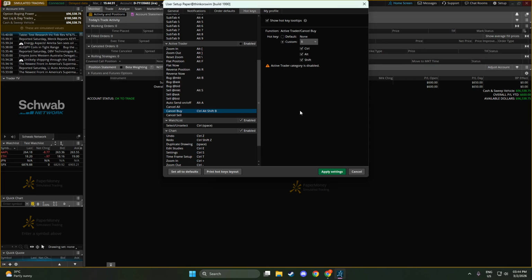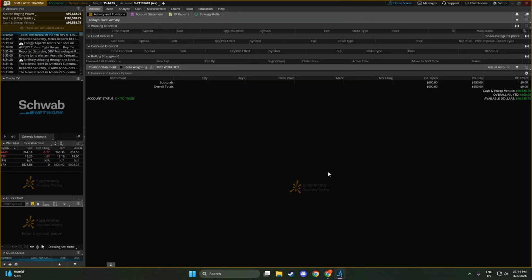Take a moment to review your selections. When you're satisfied, click Apply Settings to save your changes. That ensures your new hotkeys are active the next time you use those commands.